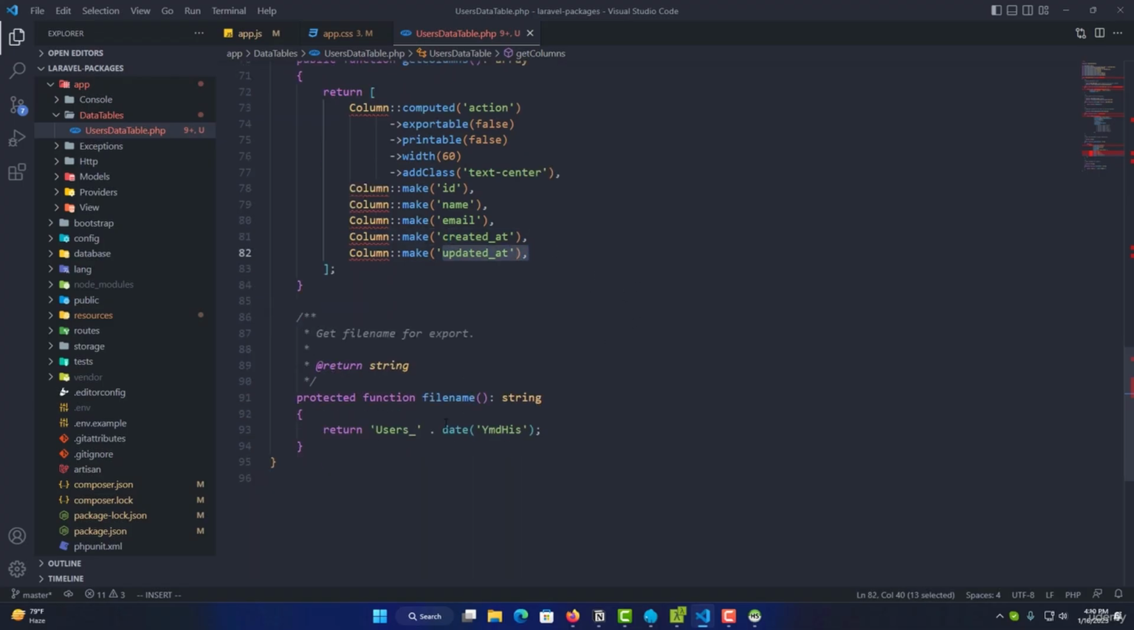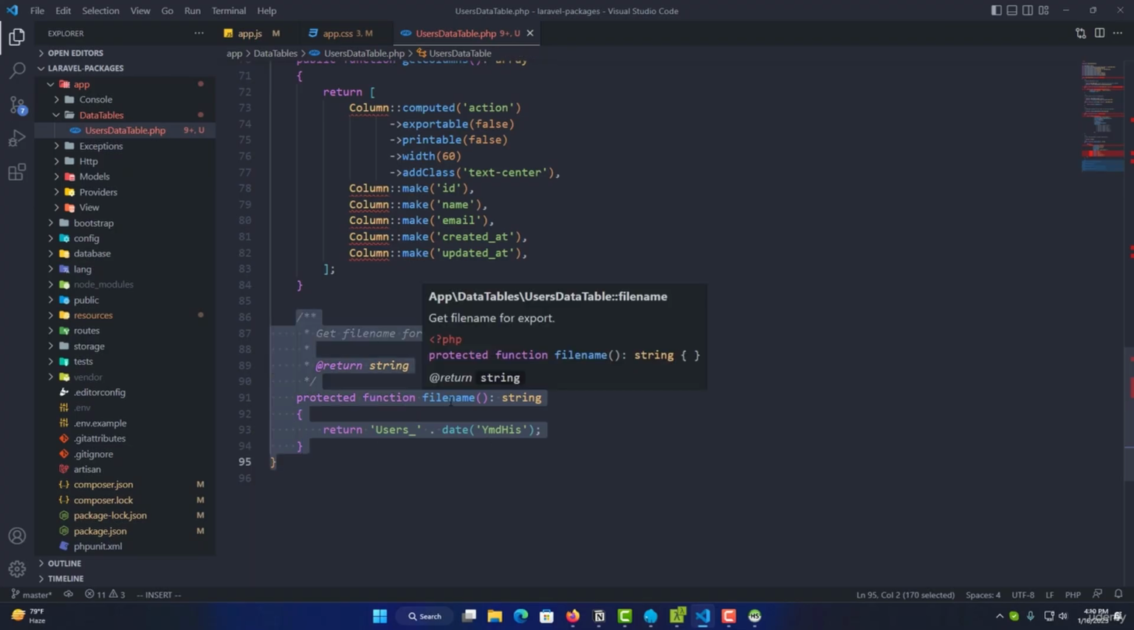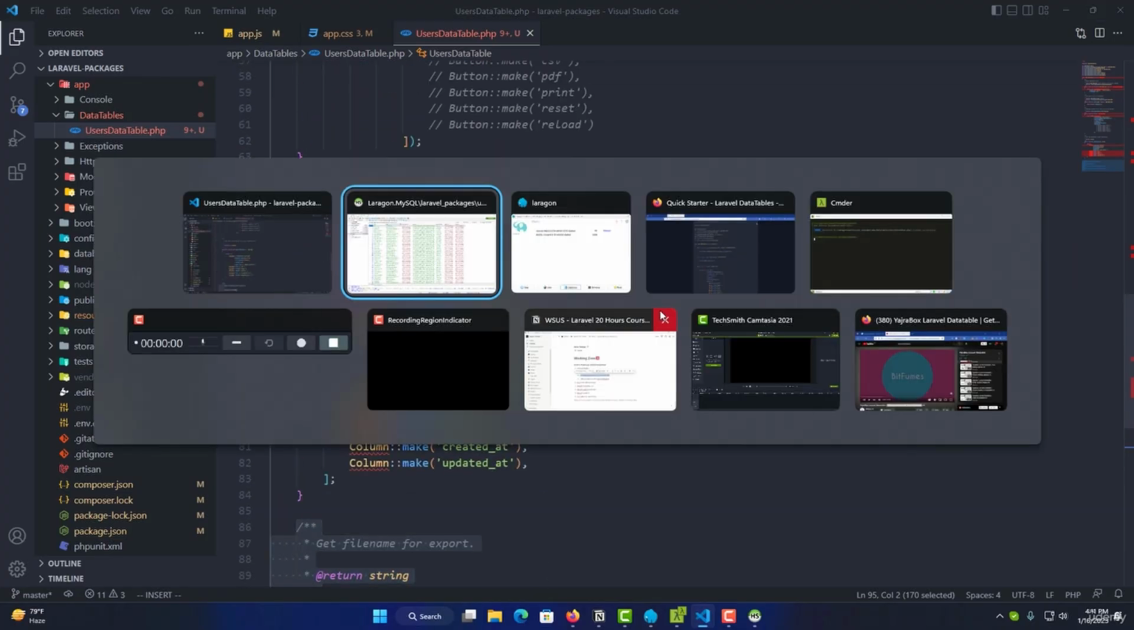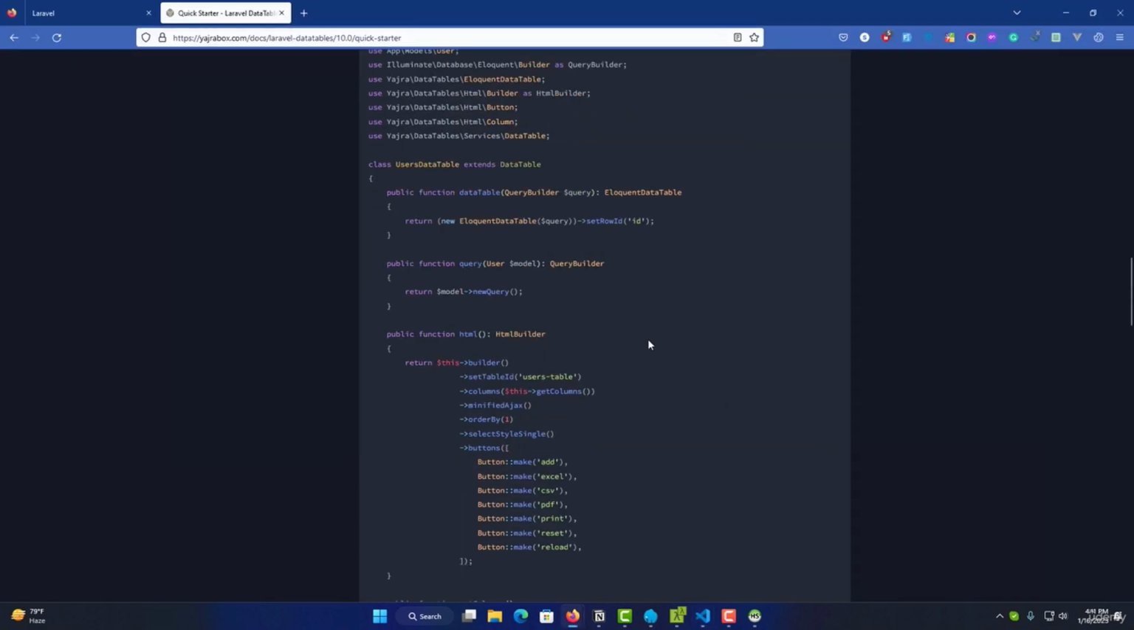Now after that you can see the file name method. Basically it will generate names for the files. We will talk about it later when we will work with export feature. So our class configuration is completed. Now let's go back to our documentation.